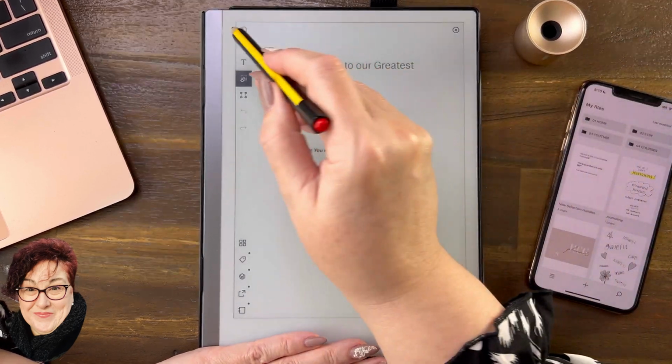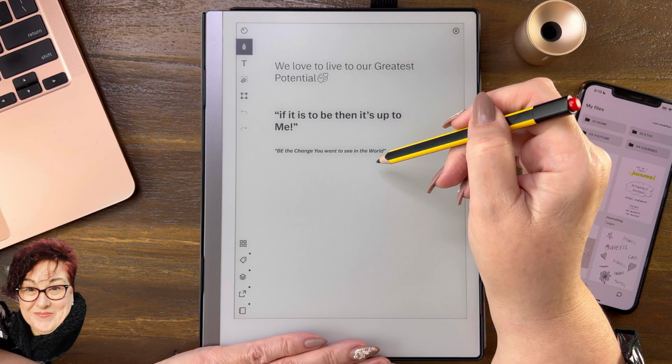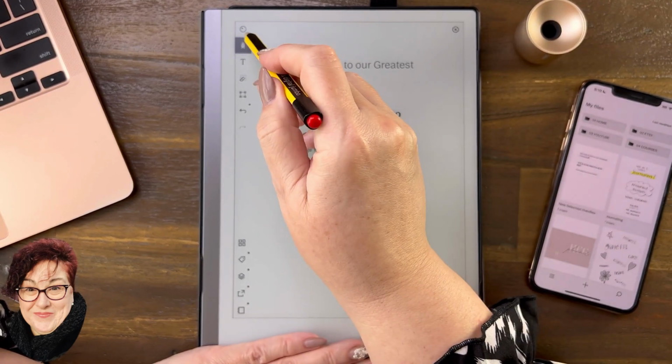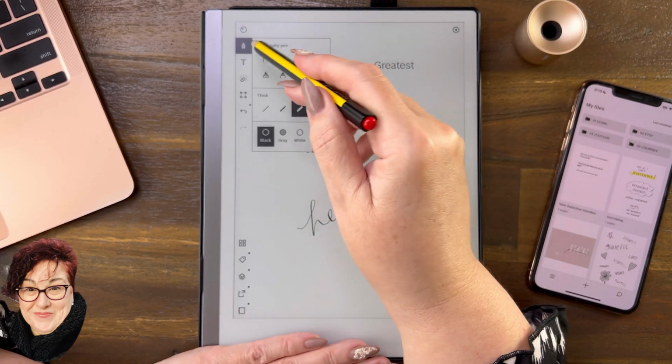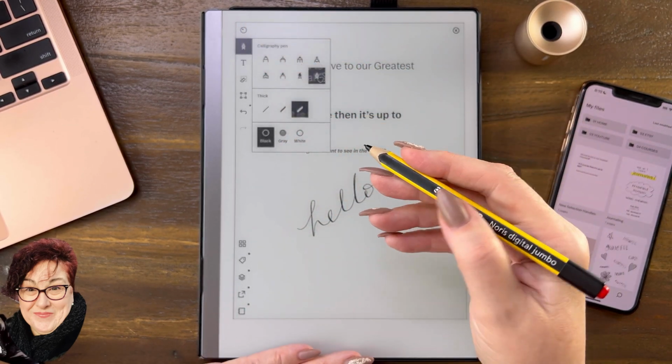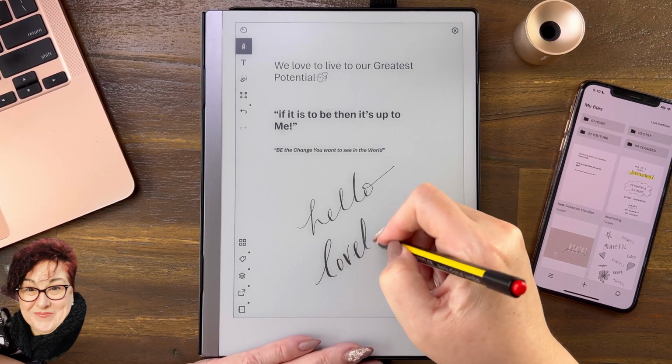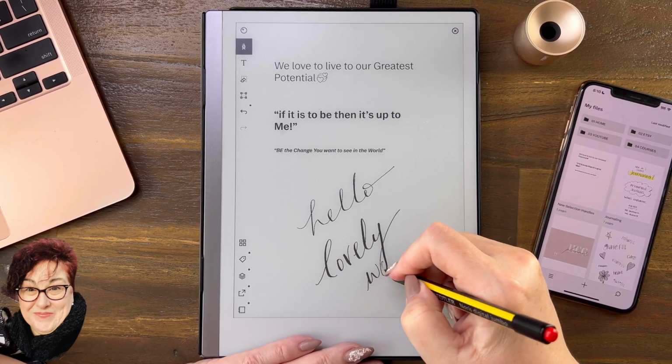All right, so if I was writing, this is typed text, obviously, and if I'm writing now, and this, we're going to go thick, just to make sure you guys can see it. Lovely world.